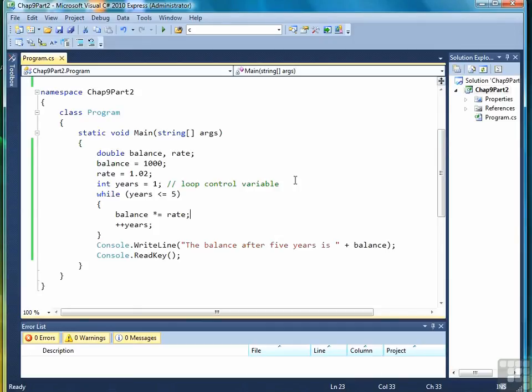So those are the details of writing a while loop. What I want to do now is move to the next lesson where we're going to look at a particular type of loop that uses a loop control variable. It's called a count controlled loop.